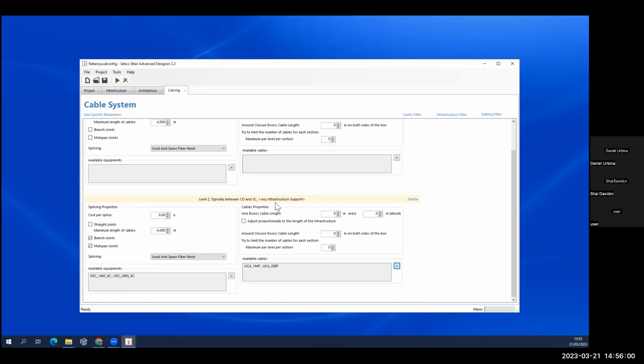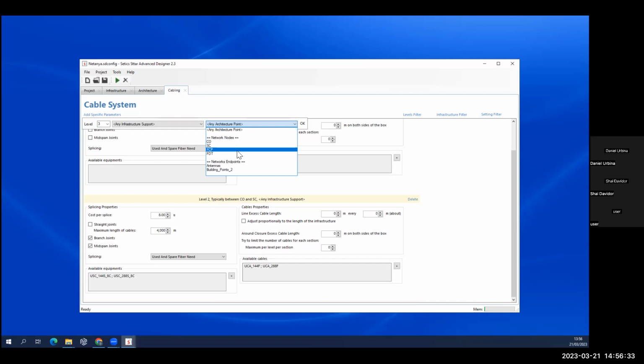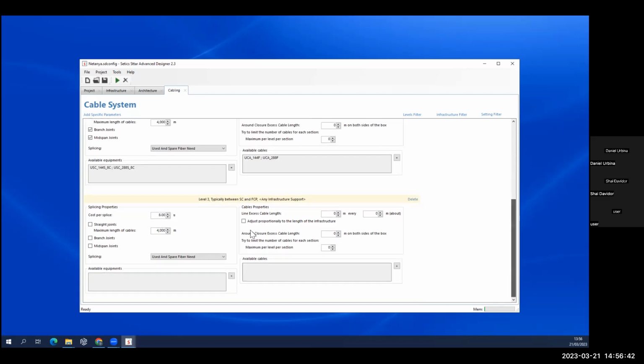I'm going to put other rules for my level 3. Oh yeah, here you can also put specific rules per type of infrastructure. For example, if you want to use up to 72 fibers for the aerial infrastructure, you can add this rule and select up to 72, right? Also per type of node, if it's an FCP or something, you can also select this constraint. So we put a rule.